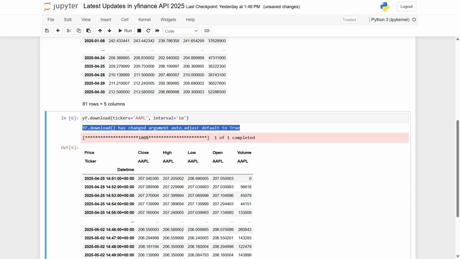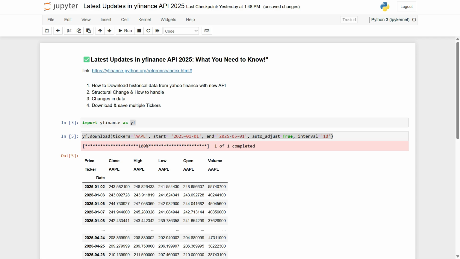yf.download has changed argument auto_adjust default to True. So this message is basically point number 3. Okay, so let's understand this, and this is very crucial. You need to understand this.